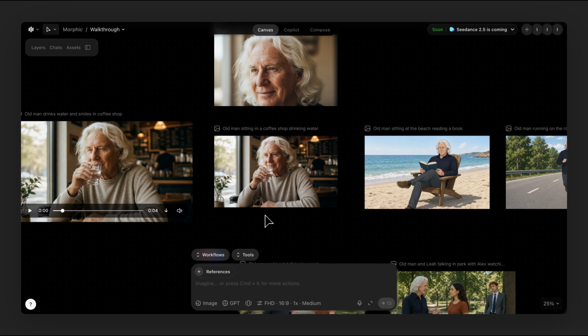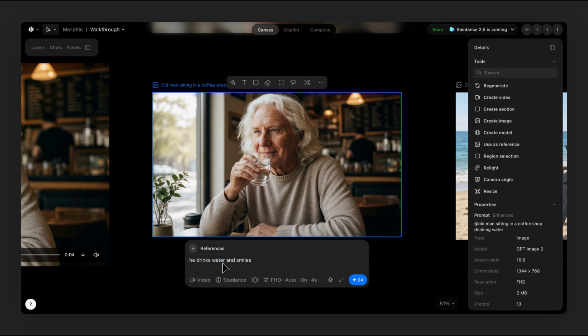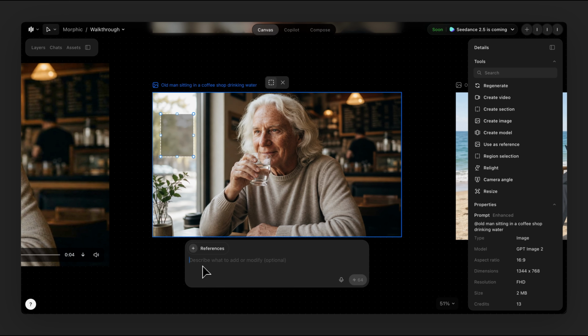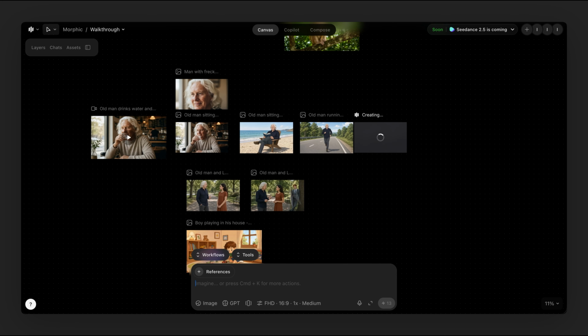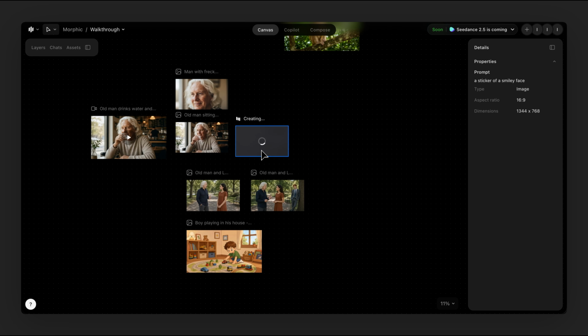Before I move on to audio, let's also look at some of the other options that are available on image. You can directly edit the image using some of the tools above. We have an interesting tool called region selection. This allows you to specifically edit parts of the frame, right? It's a little hard to do that through image to image. So I can just say over here, there's a sticker of a smiley face. I can add that, generate. Okay, for now, delete these two and bring this here.